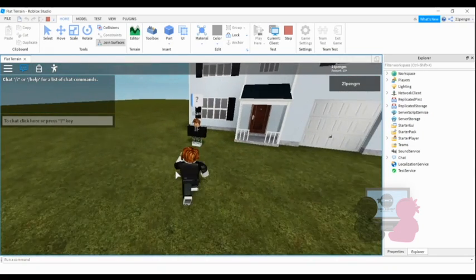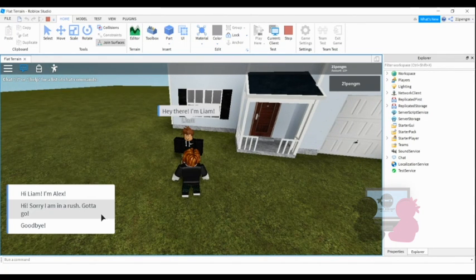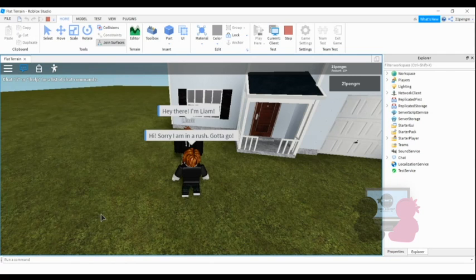The other time we stacked the dialogue choices was when Liam introduces himself, so this time I'm going to choose, "Hi, sorry, I'm in a rush, gotta go." And then Liam says, "Oh, okay, see you around then."